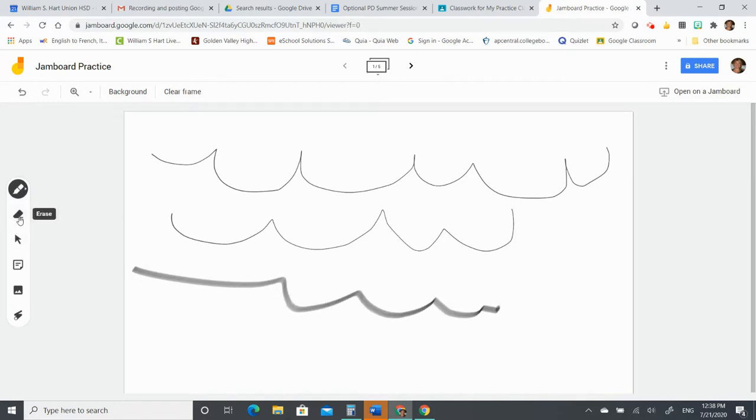You also have an eraser, okay, which you can go in and erase specific things. You have a pointer, so if you're just pointing to things or you need to click on things in here, you would go back to the pointer so you can select the tools.